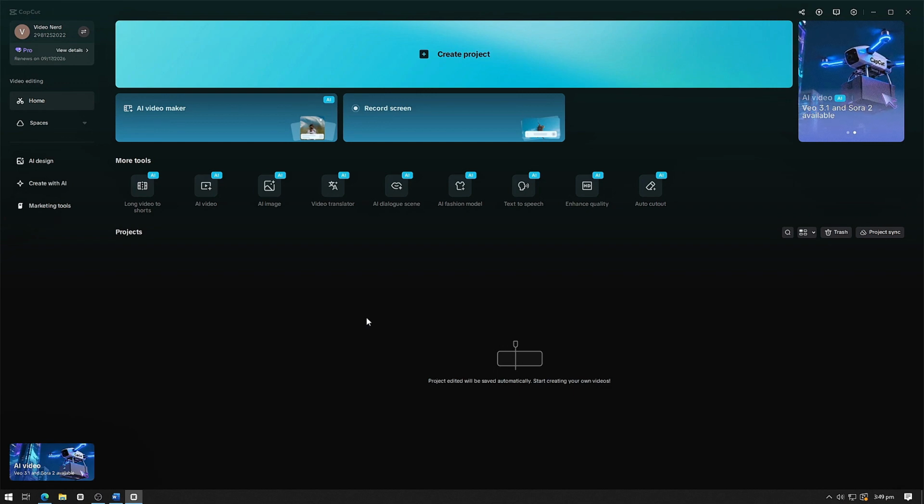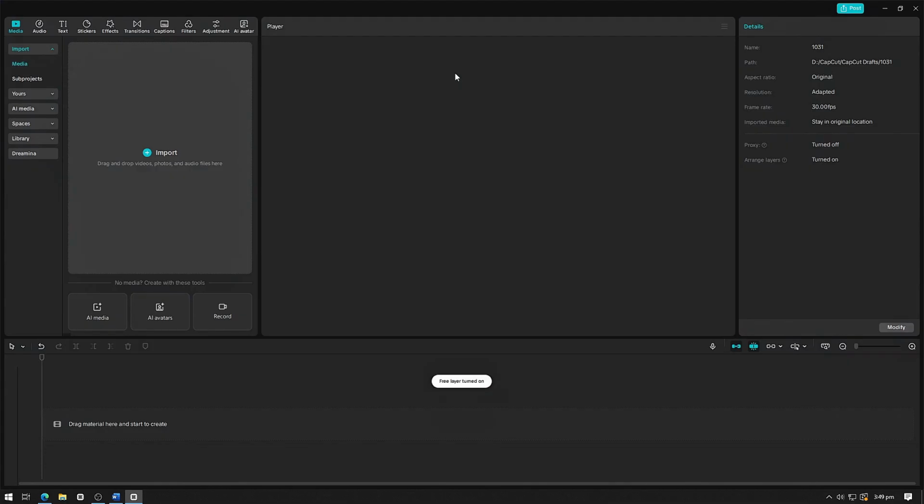Here's a CapCut secret most people don't know. You can actually add effects per layer. Let's get started. Open CapCut and create a new project.